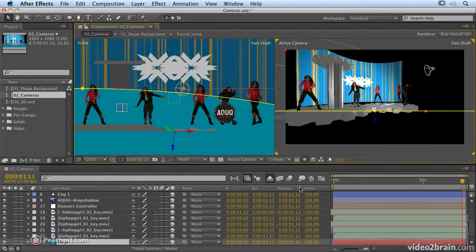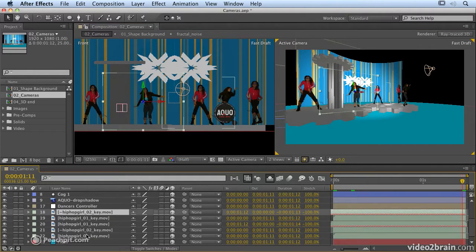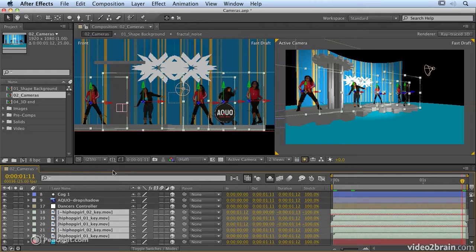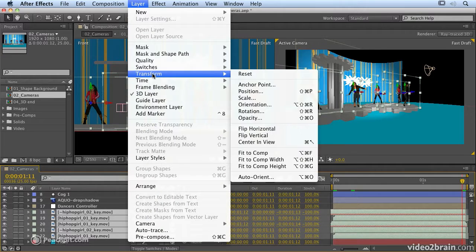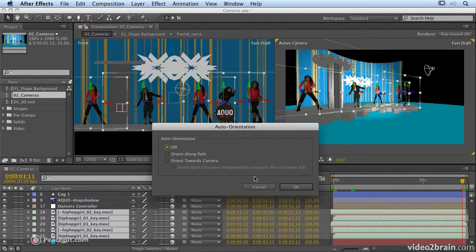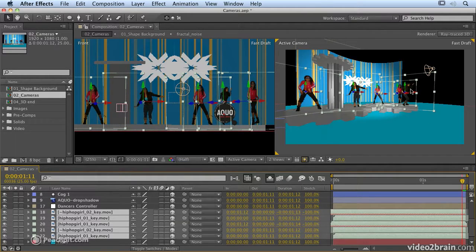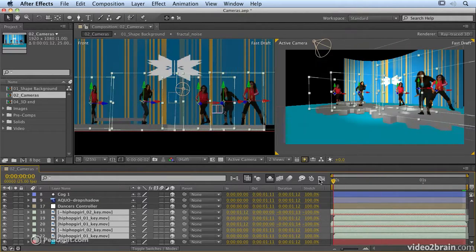And now when we click OK, whoops, I've got the wrong layer selected. Just make sure you've got the correct layer selected. So we're selecting the hip hop dancers. And we're going to Layer, Transform, Auto Orient. And we'll say Orient towards camera. And now you'll see that the layers face the camera. So as the camera moves round, they turn to face it.